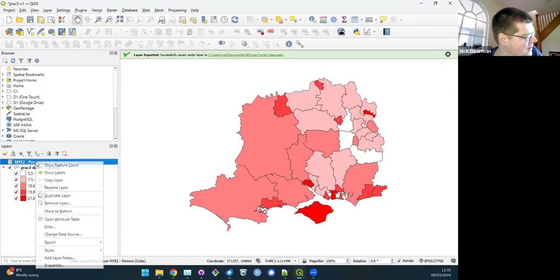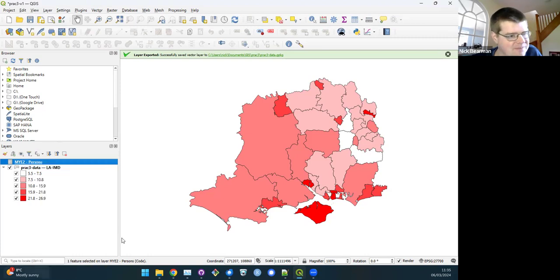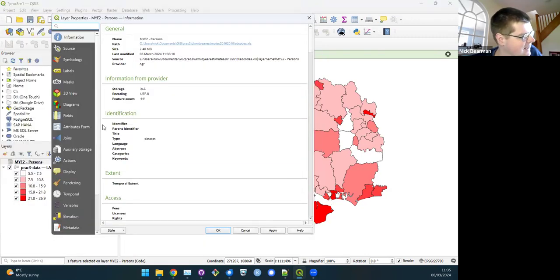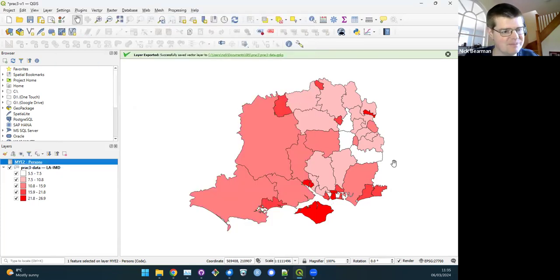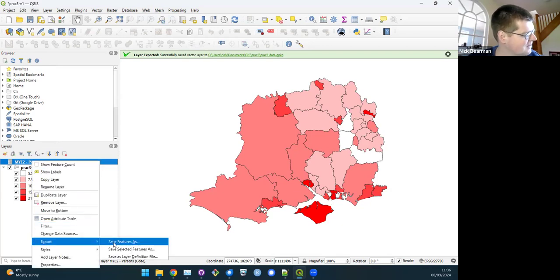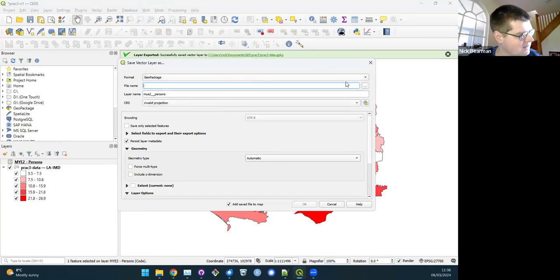To do this, we can right-click on here, choose Properties, and then go into Fields. So we want to edit this. This is our list of fields and the type, but we can't. And this is because it's stored as an Excel file, and QGIS can't edit these Excel files. So we need to export it into a form that we can work with. So we can save this into our GeoPackage. So right-click, export, save features as, and choose GeoPackage.